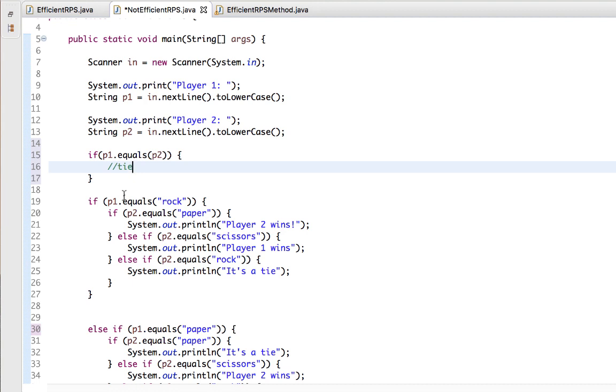Now I'll have to adjust my if statement a little bit more, because if player 1 and player 2 throw the same thing and it's a tie, there's still no need to check to see if player 1 threw rock. Our winner's already been determined. So I'm going to adjust this to become an else if statement as well.